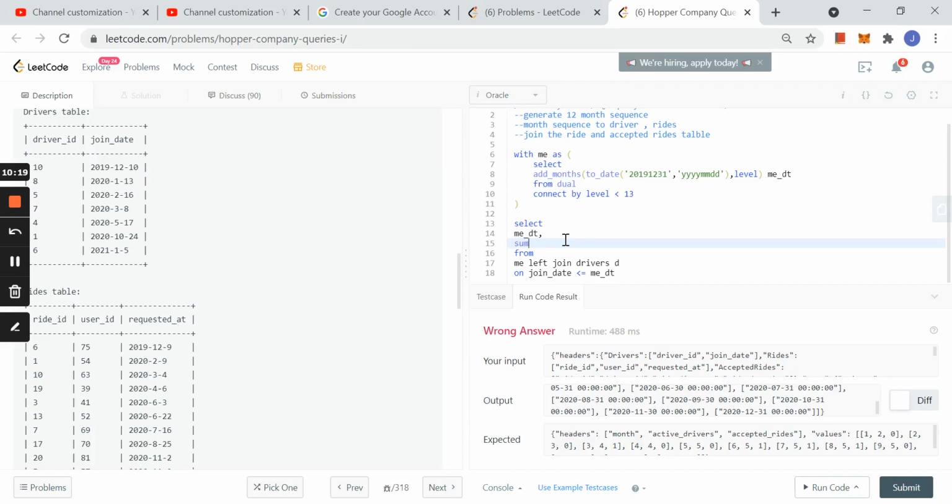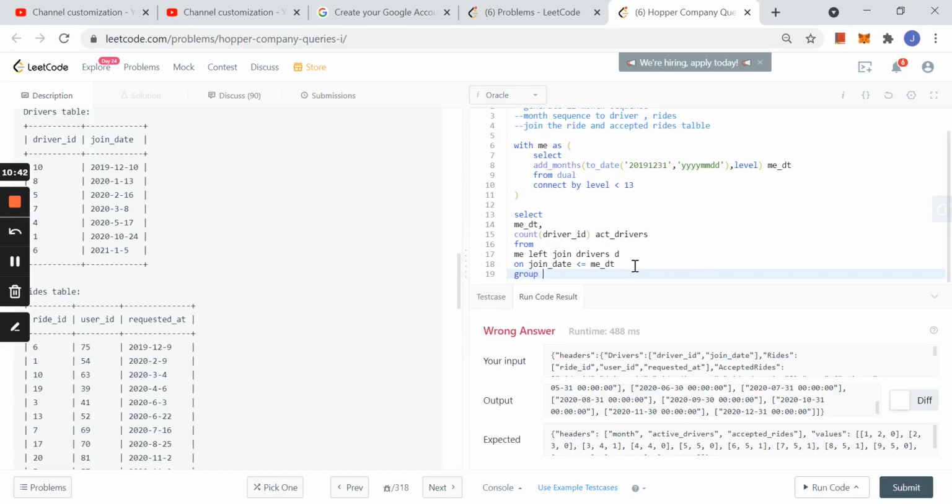So here I do a count. So what do I count? No, I'm sorry. We should be counting the driver ID. That's what we need to do. The attribute is called active driver. Okay, we forgot to group by. Since we need to group by this, what do we group by? We group by the ME date. So this is the approach.